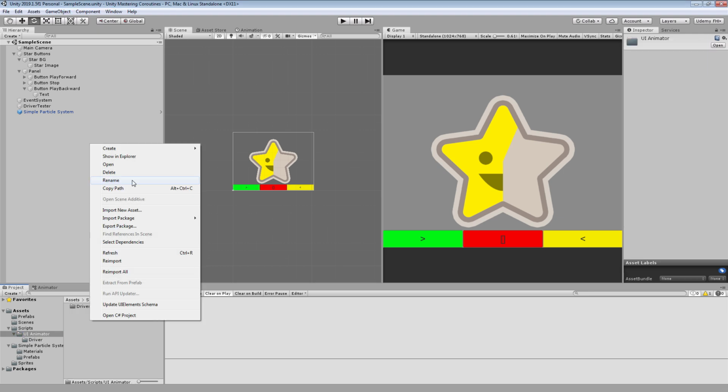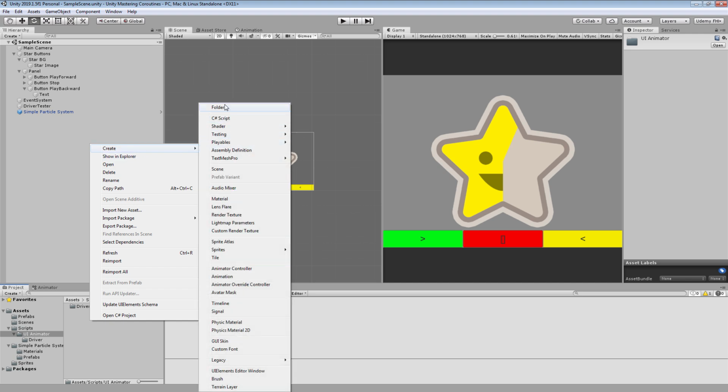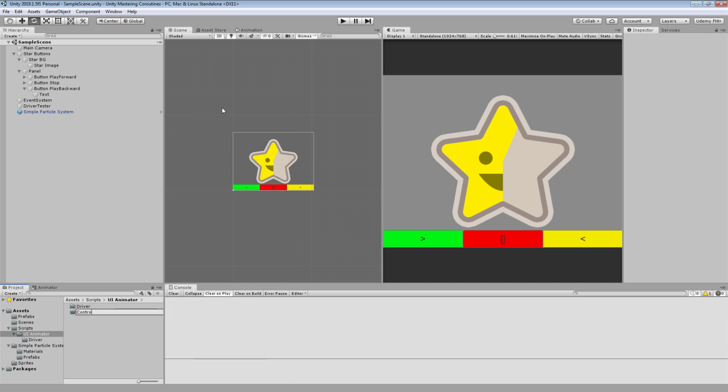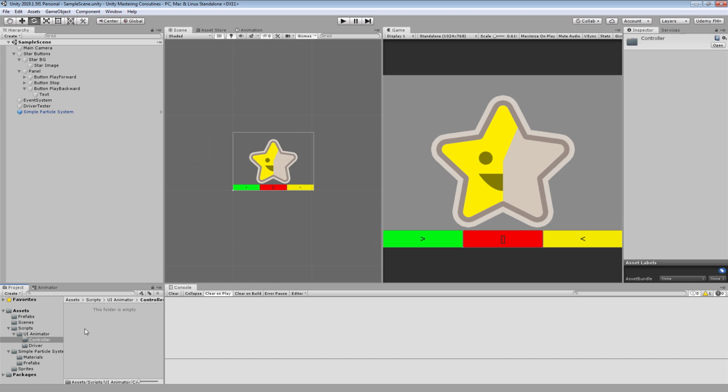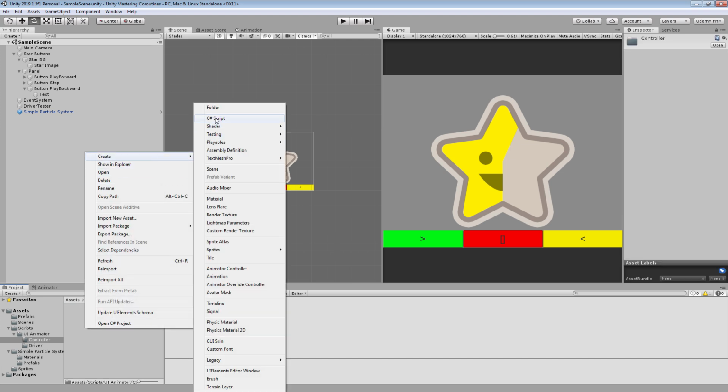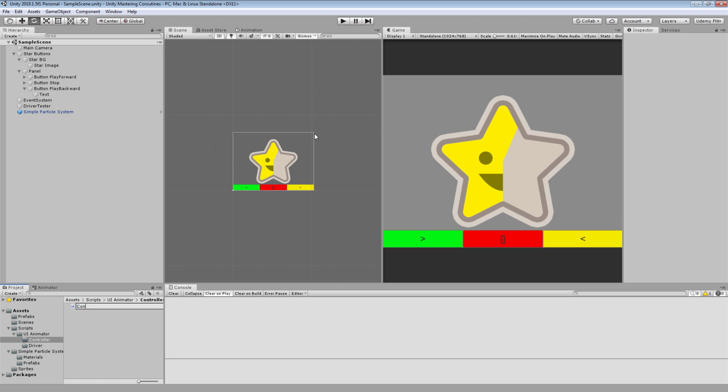Click on IEnumerator folder. Inside, create new folder called controller. Inside, let's create new C# script called controller transform. Let's open it.